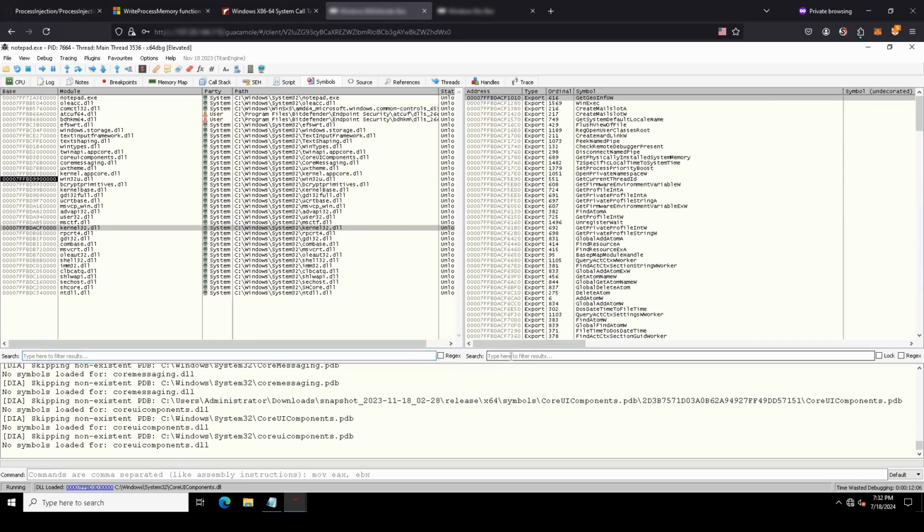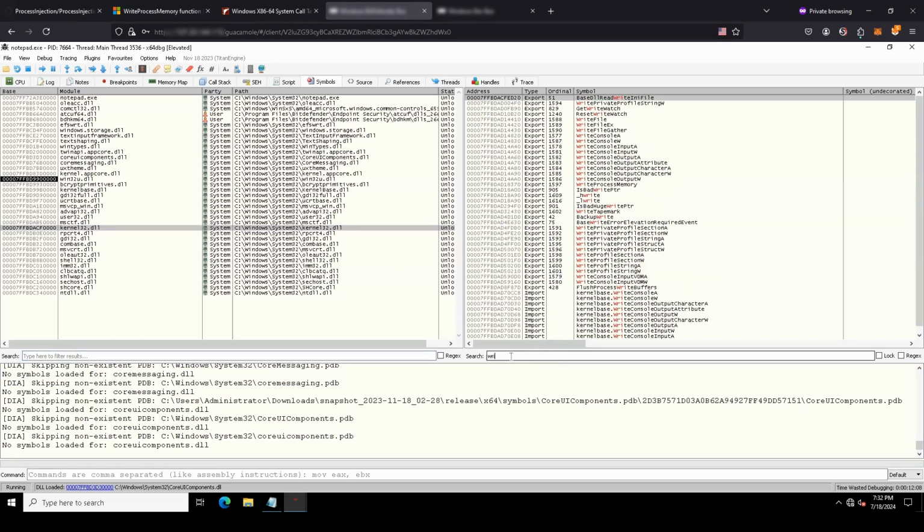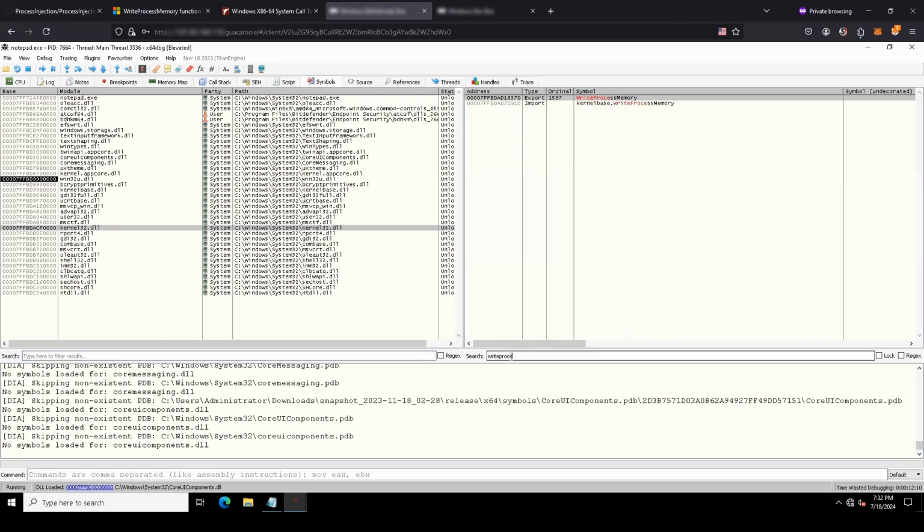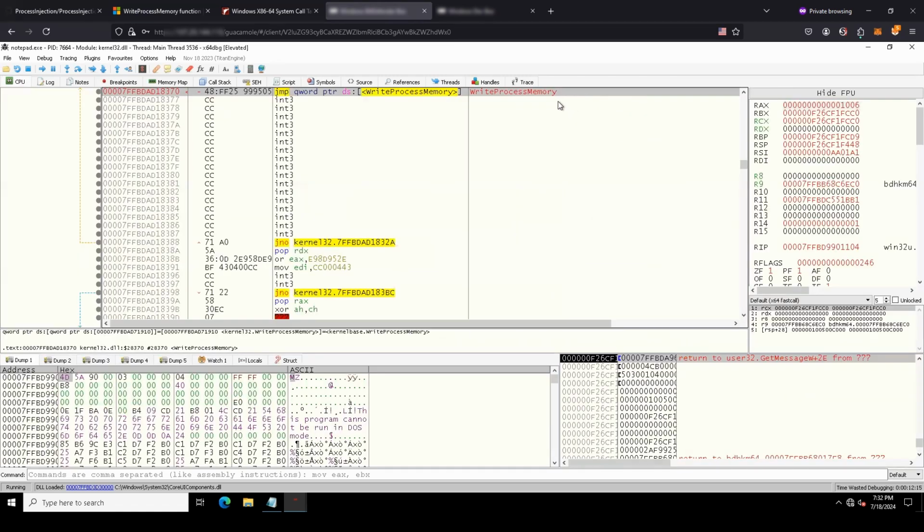And I'll search for the function WriteProcessMemory. I'll double click on it. And here you can see the similar steps are going to be followed. I'm inside kernel32.dll. This is the address where we are, the color which is highlighted in red. This is the place where the WriteProcessMemory function call is going to be made.